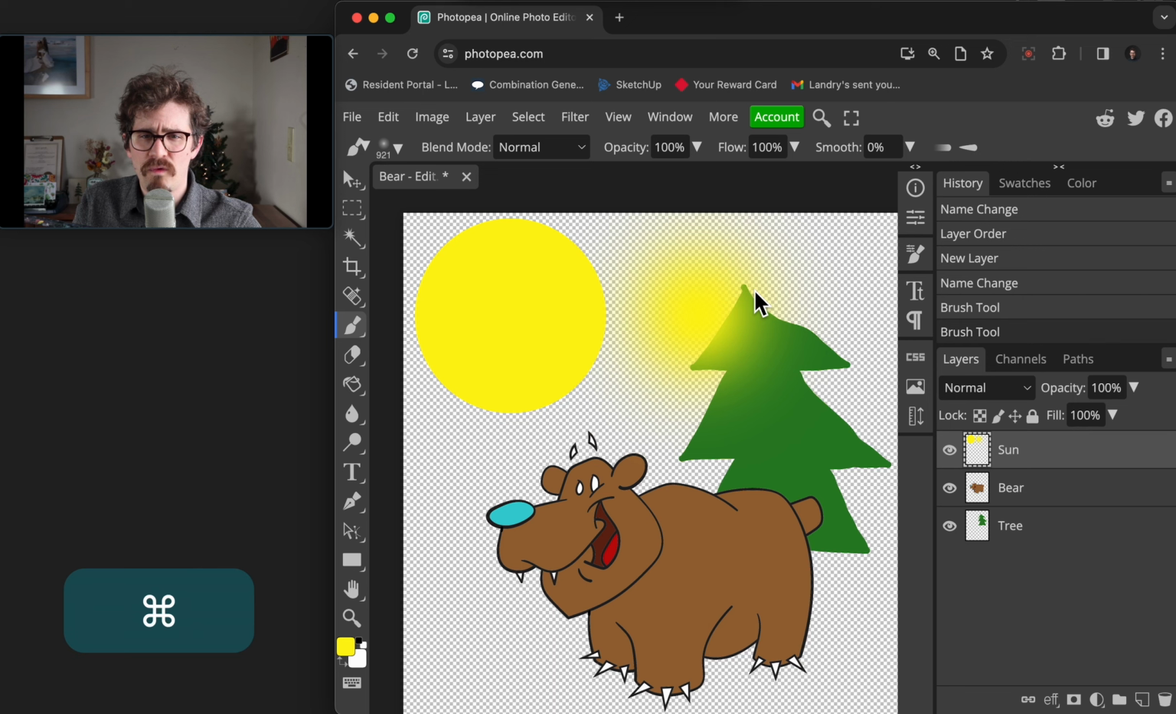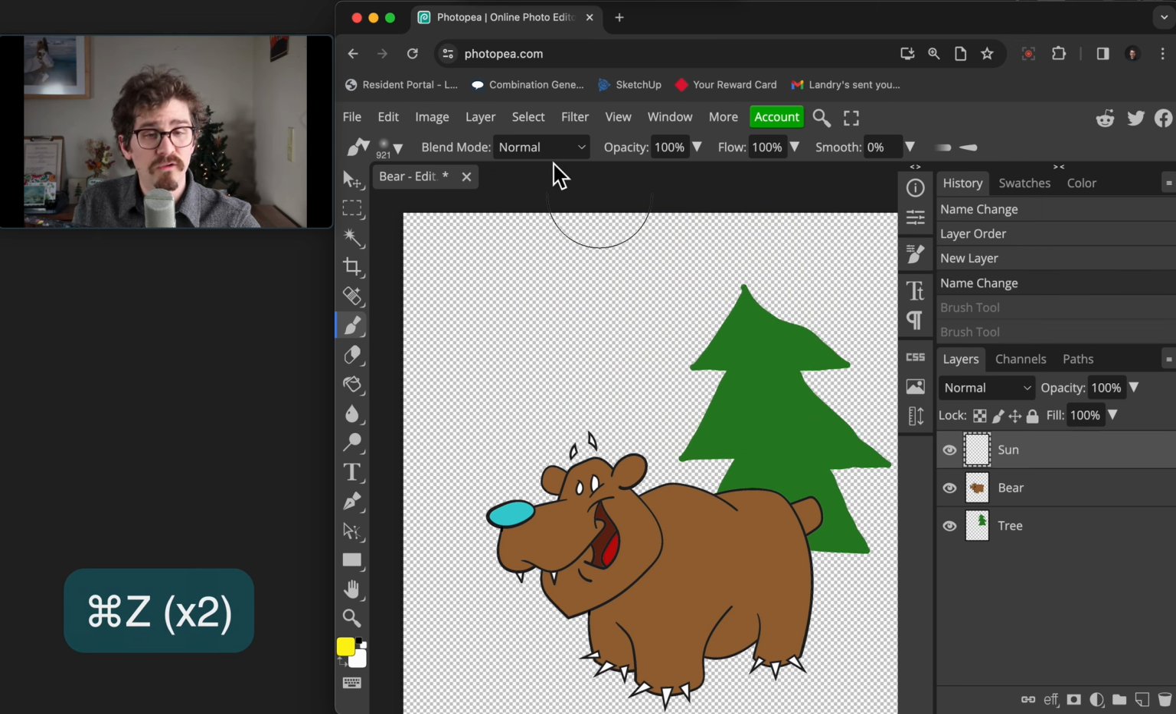I'm going to do one other example. I'm just undoing that. You can undo by doing Command Z. I'm going to bring my hardness all the way back up. I'm going to make the brush size a little bit smaller. If I click once, all right, we have a really nice hard edge and it's fully opaque.